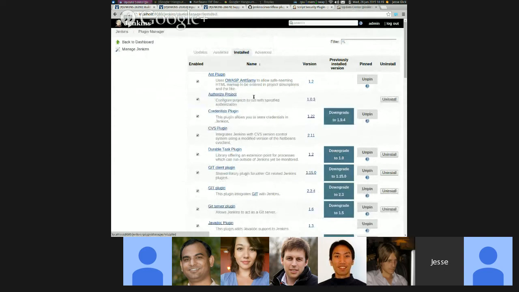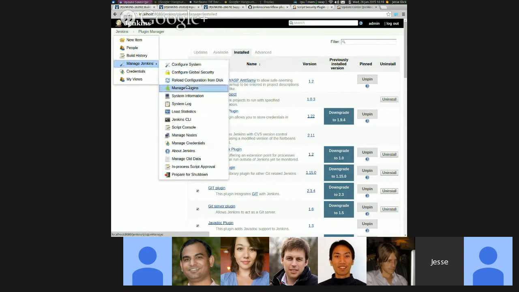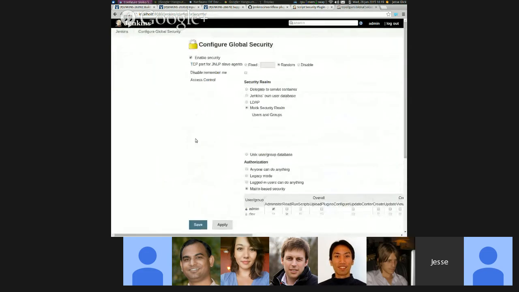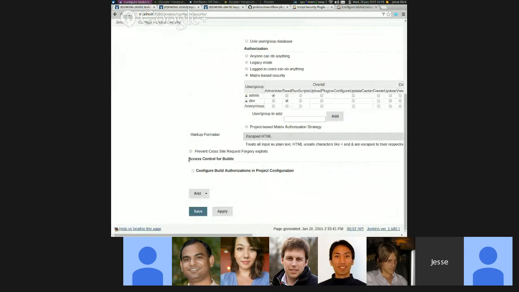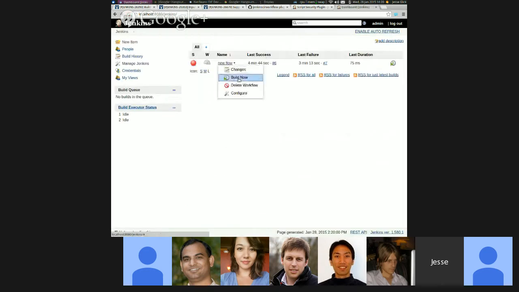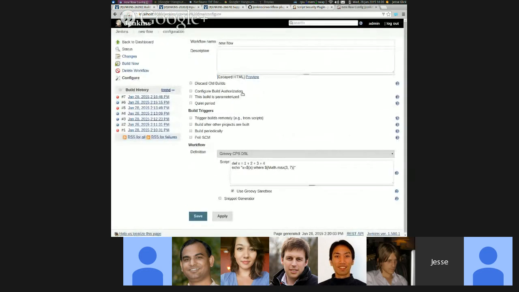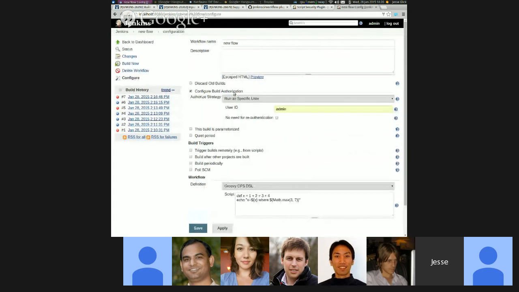In order to have this happen, you have to have a plugin which can authorize projects. Currently, there's only one. It's called Authorized Project Plugin. And if you configure security, then under access control for builds, you have to enable that this plugin works. Again, this is something that might be done by default in future versions of Jenkins. And there needs to be some configuration in the flow that actually associates it with a user.